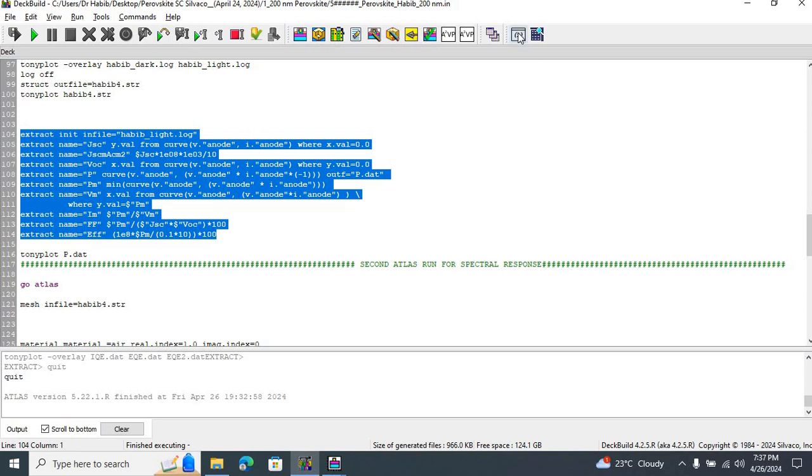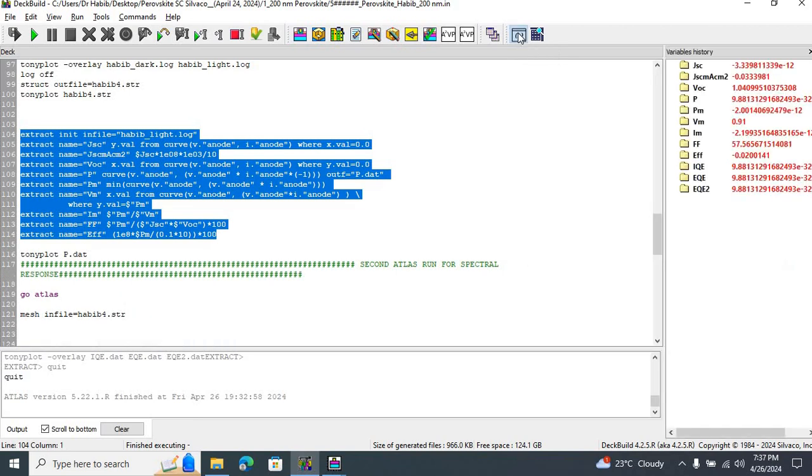We click on this icon, which gives us the output variable. So you can see the short circuit current density in milliamps per centimeter square, the open circuit voltage, which is 1.04 volts, the power, the maximum voltage at the maximum power point, and the maximum current at the maximum power point. Our fill factor is 57.55. Our efficiency is 0.02. It's not great. We need to optimize the structure.